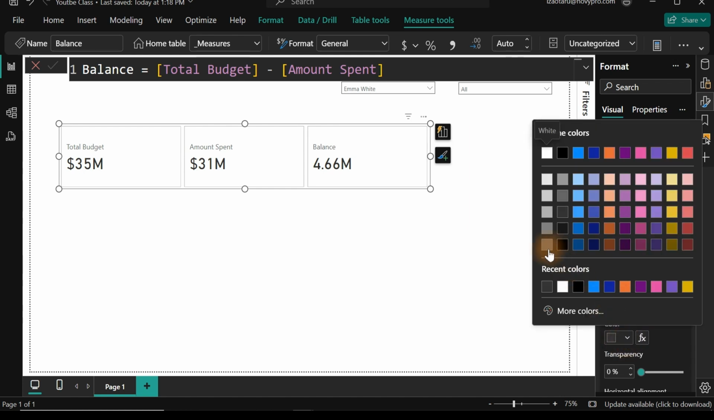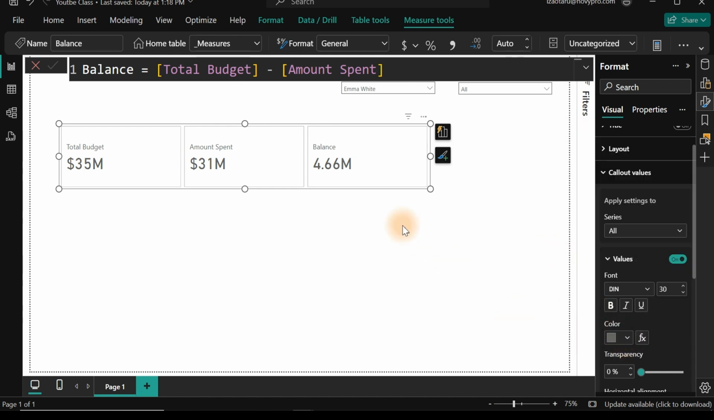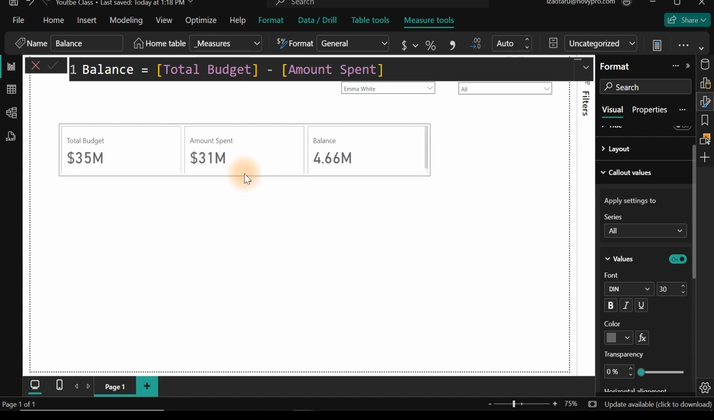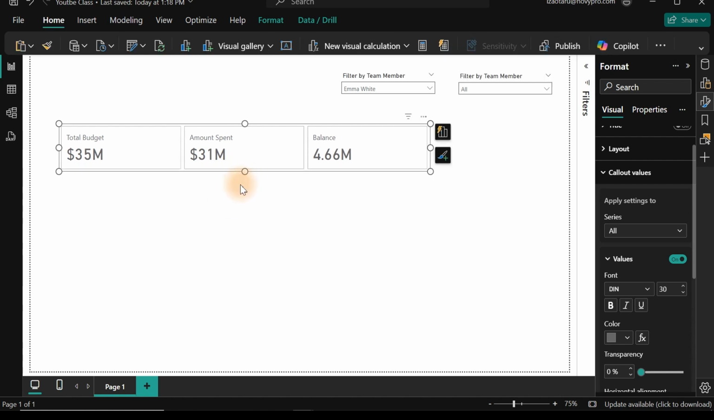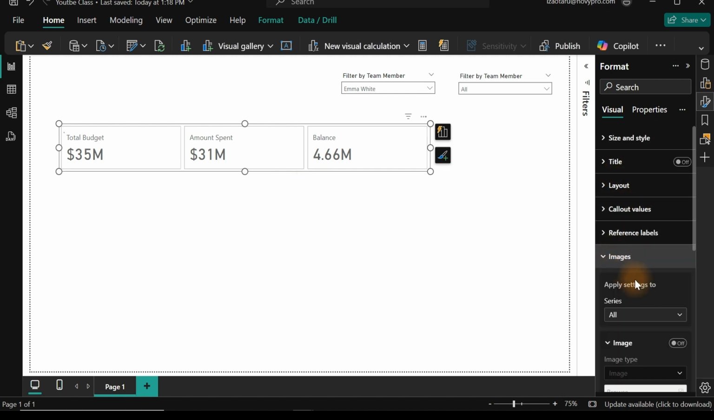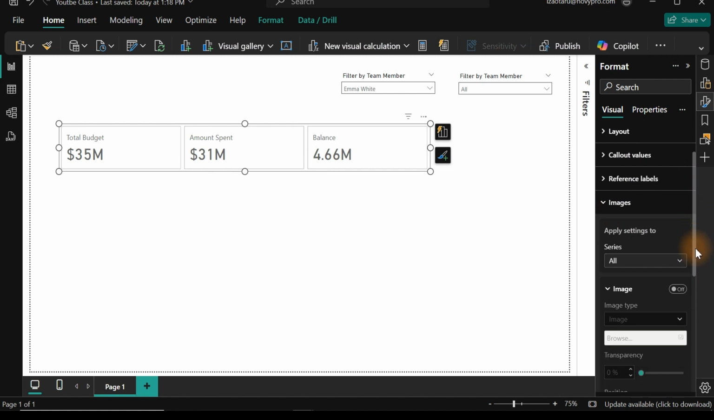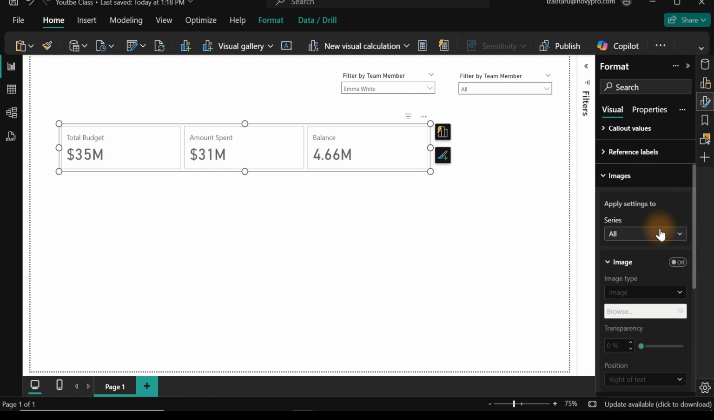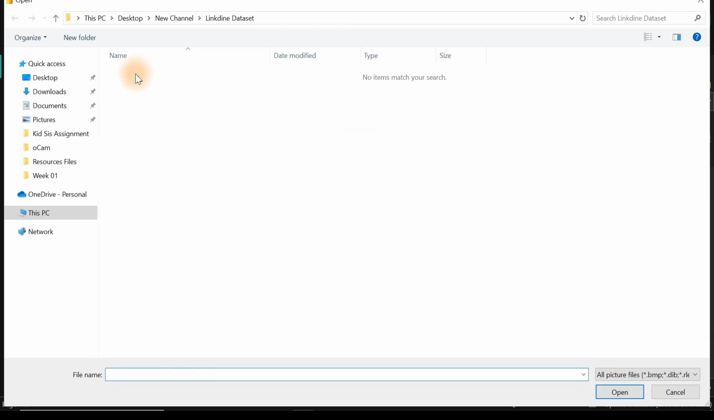So we can go with this kind of color here. Once we have this, it is time for us to bring in the icons. To get the icons inside here, we have this image part of it. We want to select which one we want to affect first. Let's go for total budget and have this one clicked on. Then go ahead and browse and bring the icons.